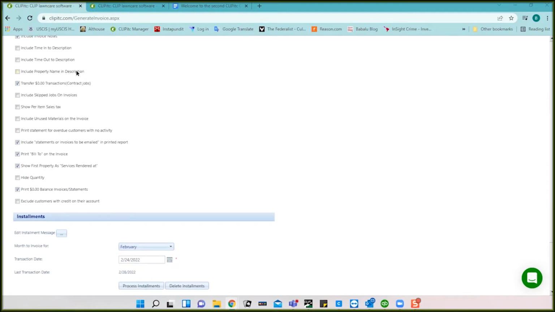Okay, include property name and description. Now, this is common both to billing out of CLIP and QuickBooks. As we looked at in setting up customers, you can set up a customer with multiple locations or multiple properties, and all those properties will go on the same bill for that customer. This allows you to put the property name next to the service. So that means that the customer, when he looks at his bill, will be able to say, okay, this mowing visit was at the rental house, this one was at my house, etc.